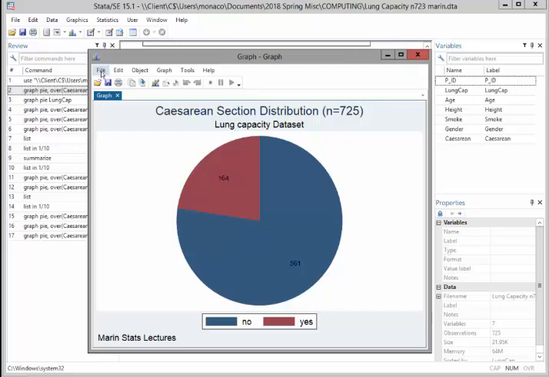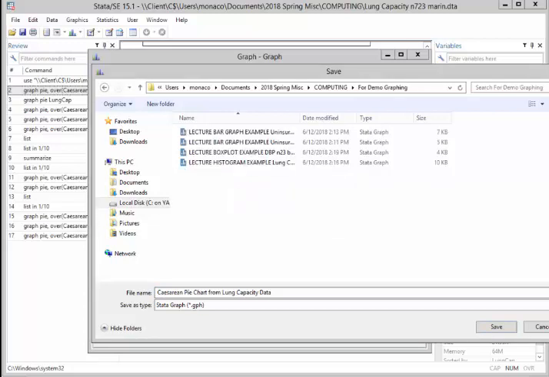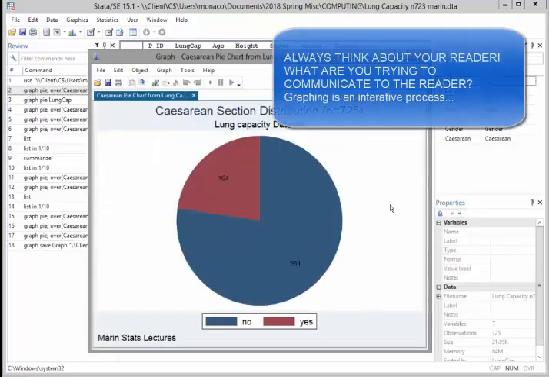So now I would want to save this graph, and then I could come back and edit it. So I'll save that, and it would be saved as a graph. So I call it Caesarean pie chart from lung capacity data. And you'll see it's a .gfp. Maybe not the perfect graph, might want to change the colors, etc. Not a bad way to start for a pie chart from observation level data.